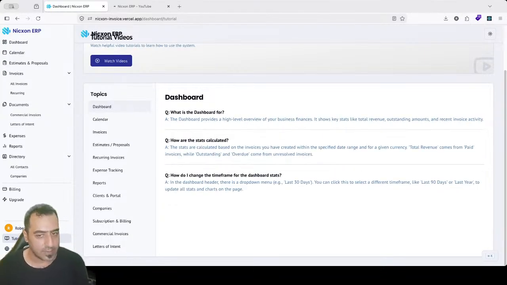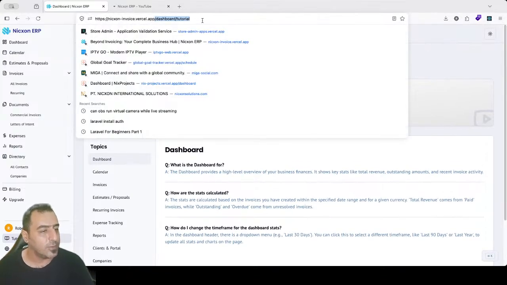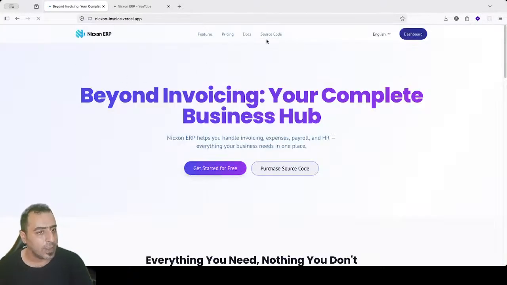Okay, so basically this is it. Let's go back to the main page of the website. In case you do not want to work with this system as a user, you want to have it for your own self, you want to run your own business, you want to run it for your own company, you don't want to make money off of it.